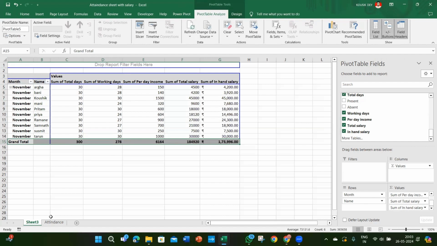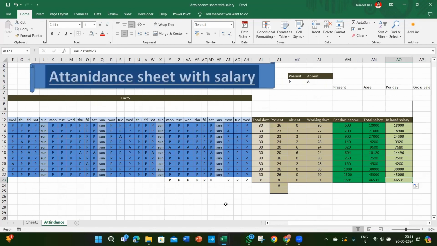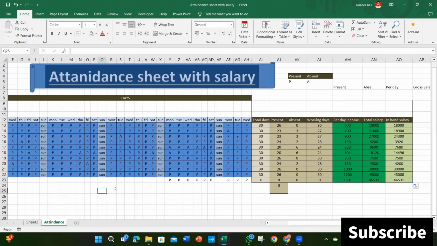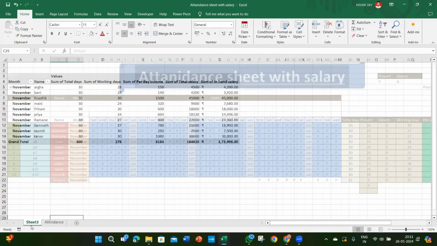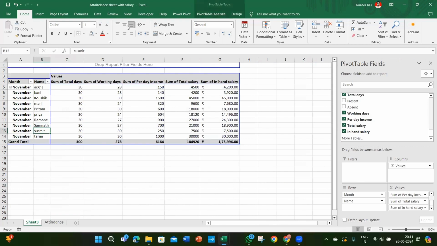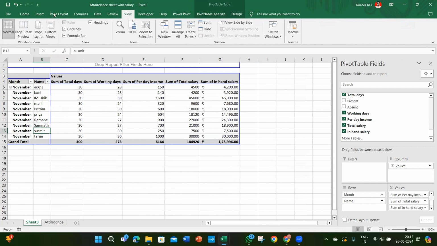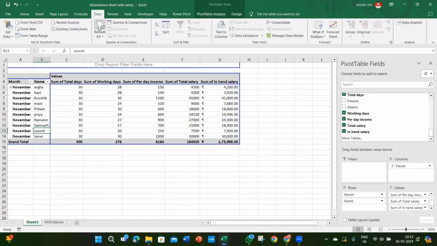For example, if any data is here, Disani is not visible, but it is available in the database. Disani has been added, but it is not available in the information. So what you need to do, for updating the database in the pivot table, you need to go to Data, and then Refresh All.